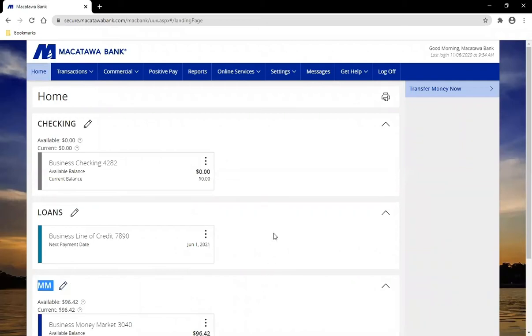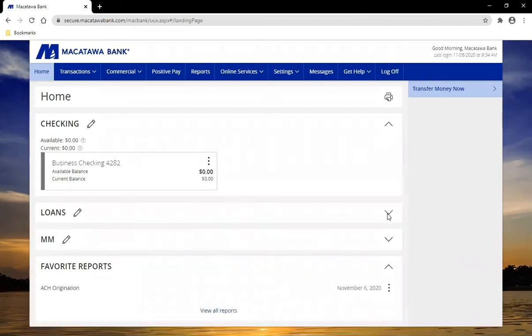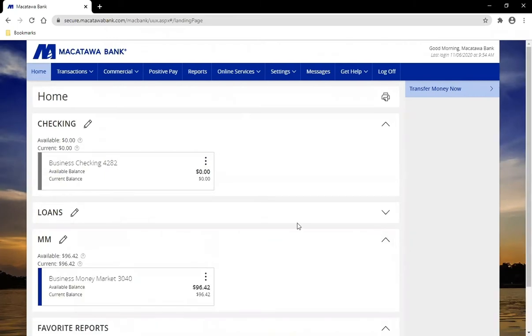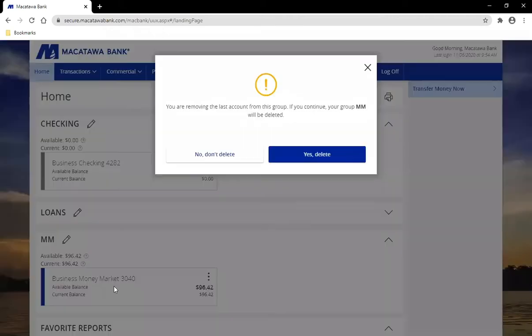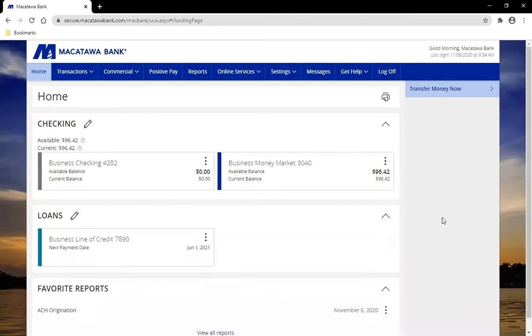And I can grab these accounts and I can turn them on and off. So if I want to collapse groups, you can do that. So you can only see certain groups at a time. Or if you want to move any of your accounts back together, you can just click and drag, put those accounts back into the same groups, and I can go ahead and delete that group that I just made. And so now my checking accounts and money market are back together.